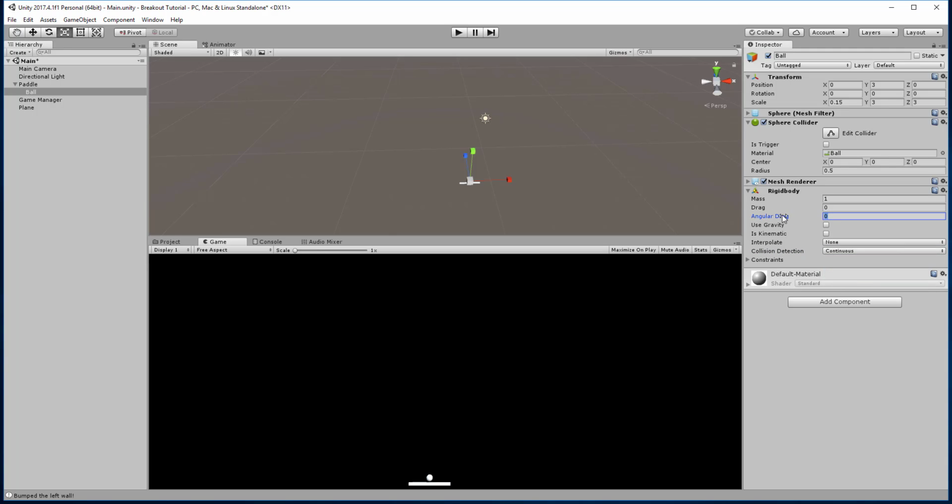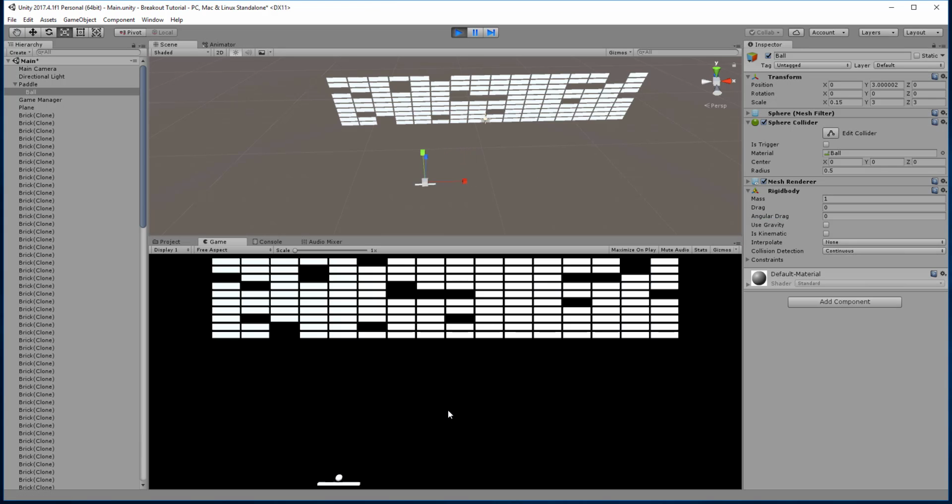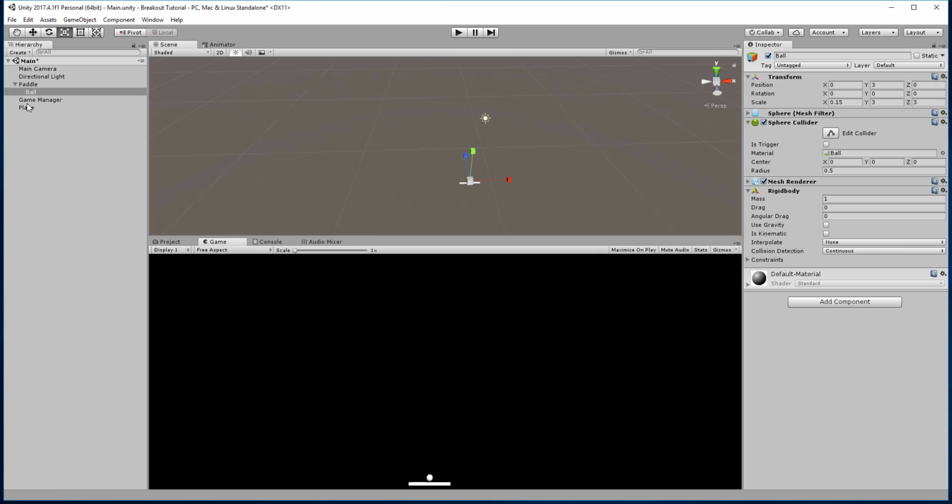The last thing that I did is just because I realized our angular drag, we want that to be at 0 as well, because we don't really want to be losing any speed as we're going at an angle. And from there, our rigid body should be good to go. Yep, there we go. All right.